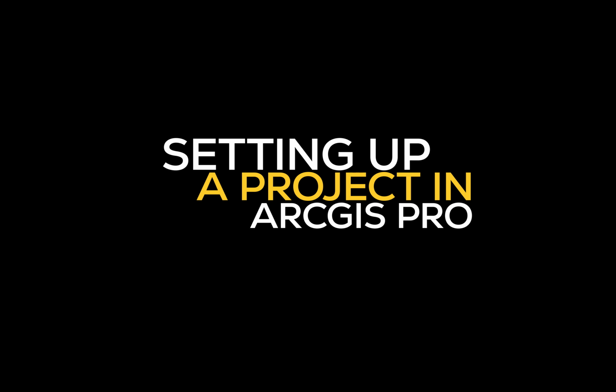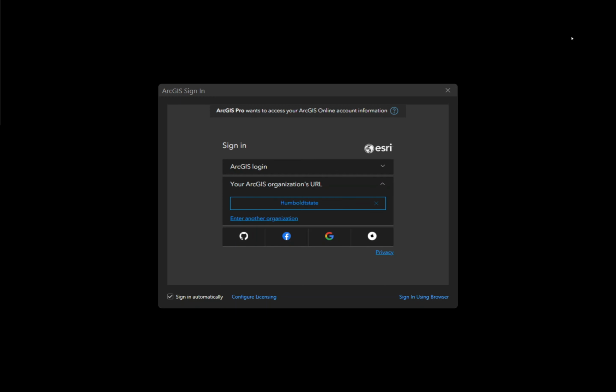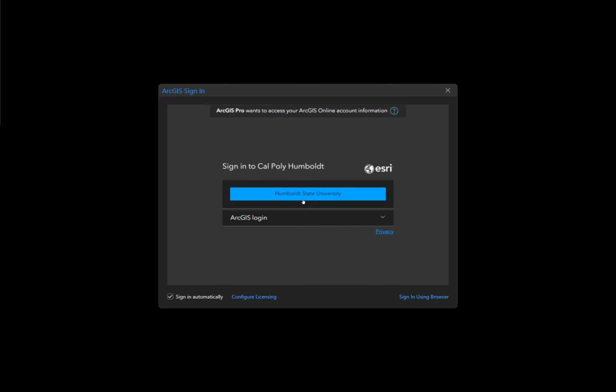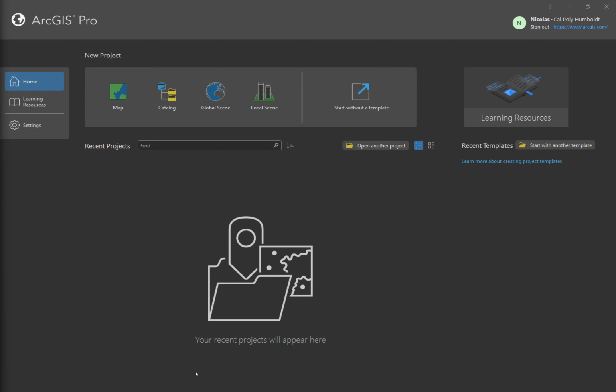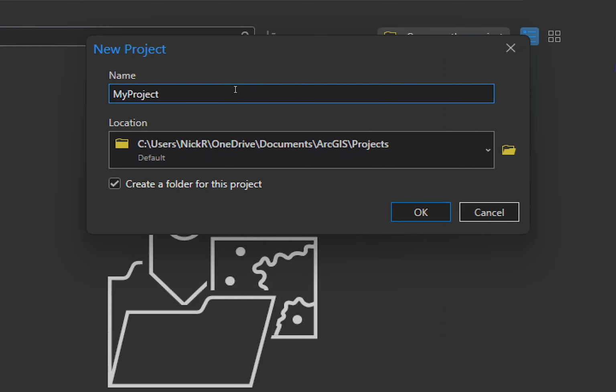Setting up a project in ArcGIS Pro. Next, you should launch ArcGIS Pro. If it's your first time working in ArcGIS Pro, you might be prompted to sign in. On the ArcGIS Pro homepage, click Map under the New Project options. When the Create New Project window opens, name the project Sea Level Rise. It's fine to use spaces here.